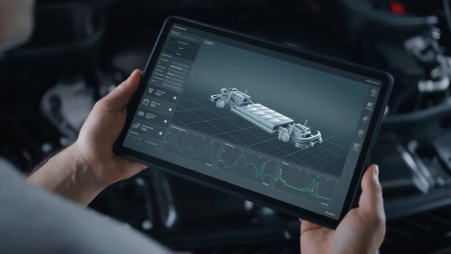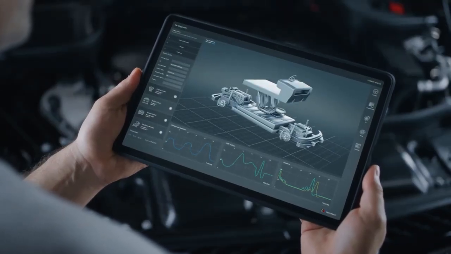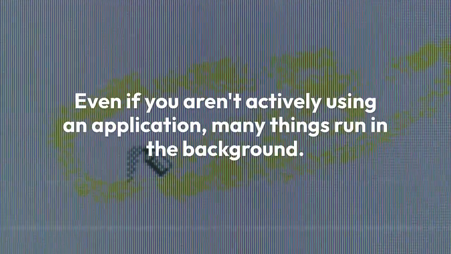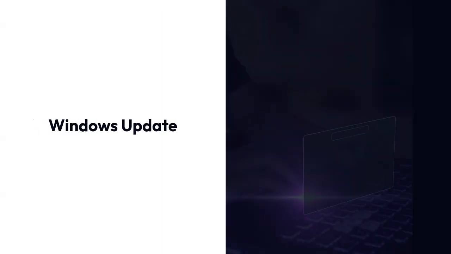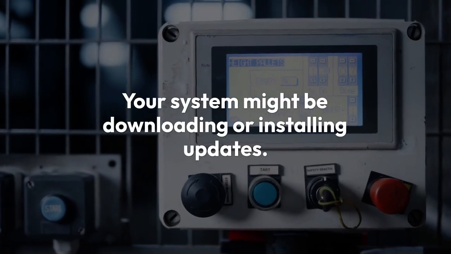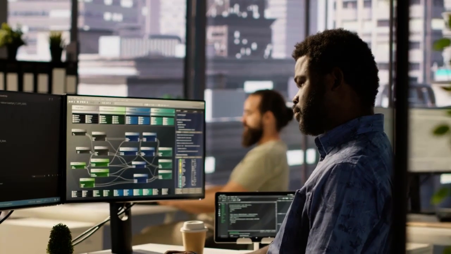Your SSD is constantly working. This means something is reading from or writing to it. Even if you aren't actively using an application, many things run in the background. These background processes are usually the main culprits. One major reason is Windows Update. Your system might be downloading or installing updates. This uses a lot of disk activity.